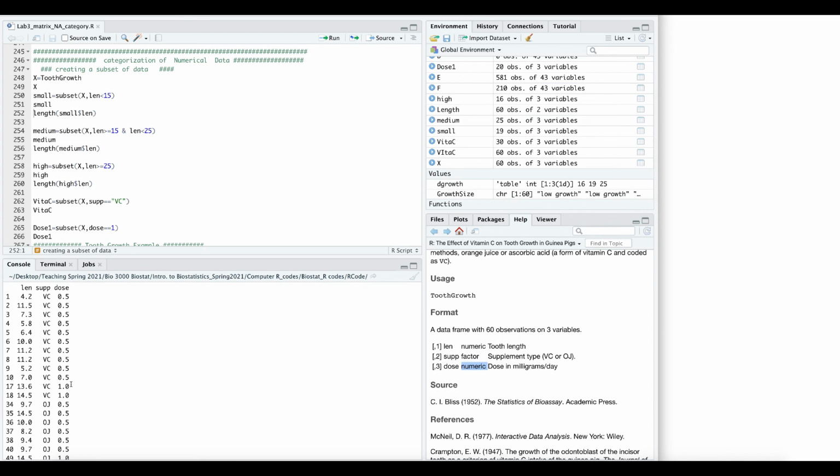So whichever values are less than 15 are captured here. How many are there? How many observations are there in the first column? What I did was length of small dollar LEN. There are 19. Similarly, for the second one I did LEN greater than or equal to 15, and LEN less than 25, and named it medium.